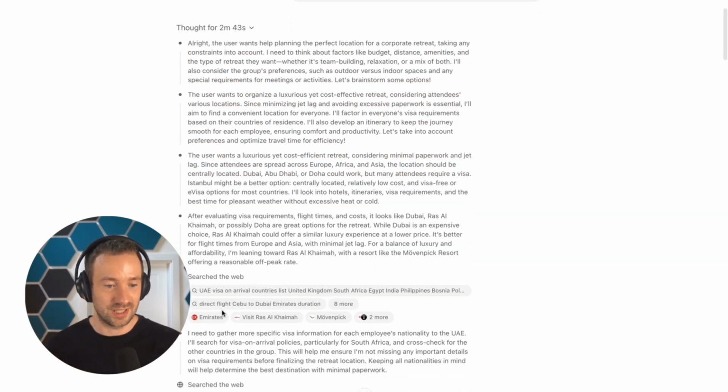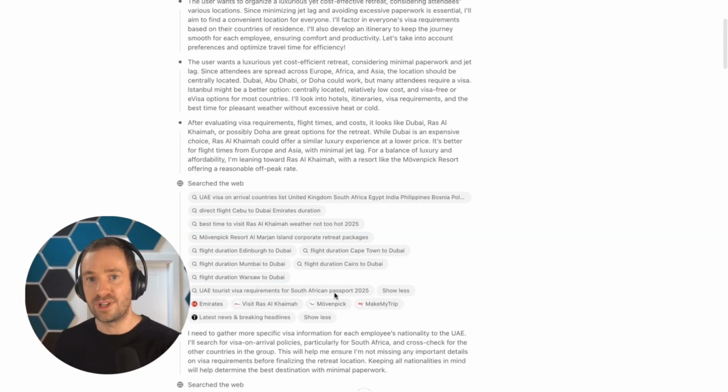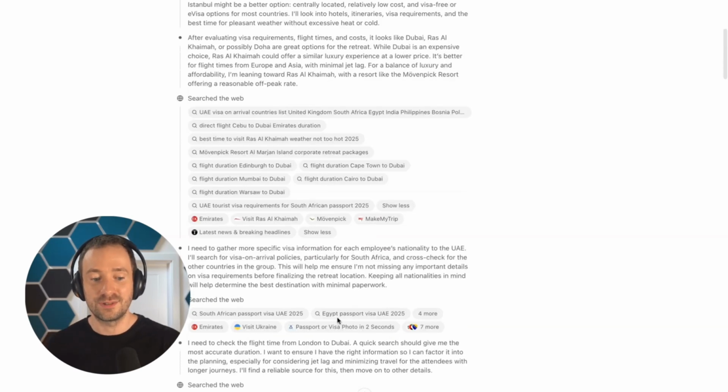So you can see it search for a direct flight from Cebu to Dubai, Emirates duration, flights from Mumbai to Dubai, flights from Warsaw to Dubai. It did all that and picked some of the results and read what is there. And based on what it read, it was like, oh, I'm missing this information. Maybe I should search more for this, or maybe I need to go deeper.